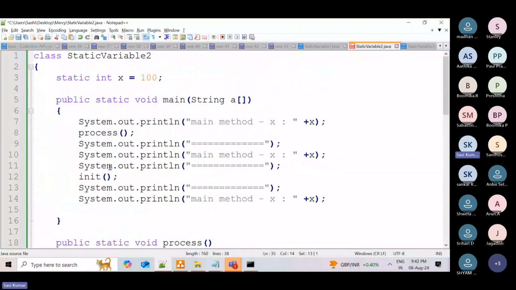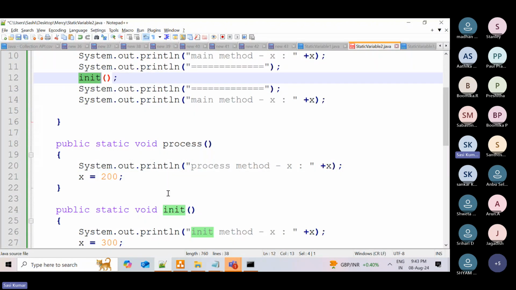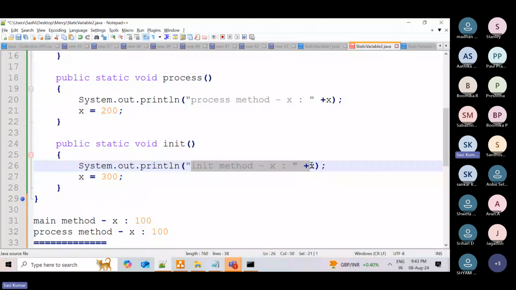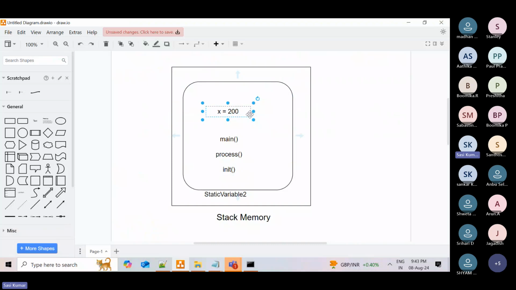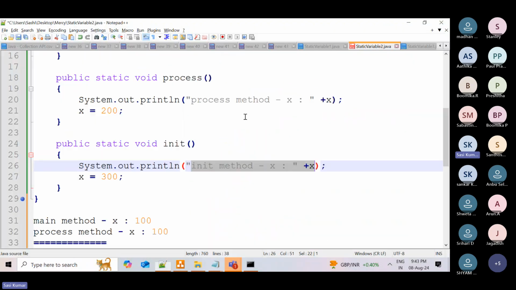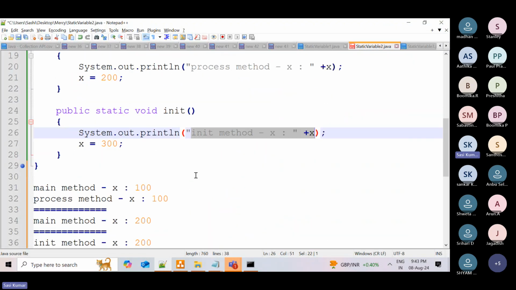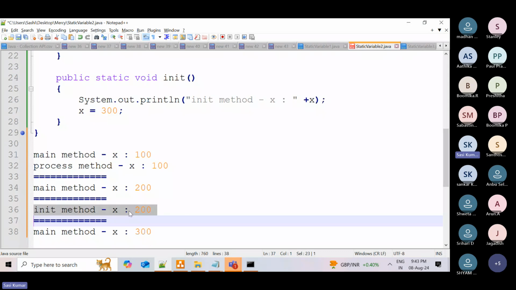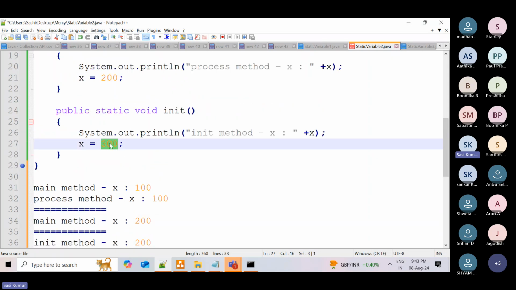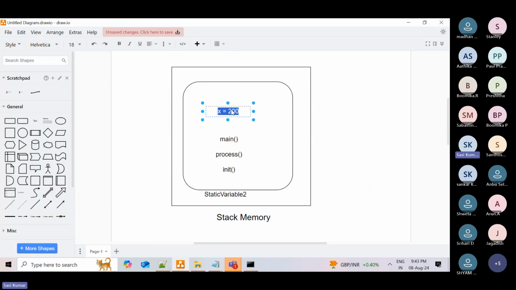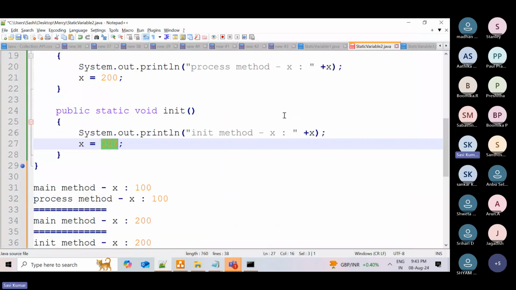Then what you are doing? You are calling the init method. Flow is going inside the init method, right? Now in the init method you are printing the x value. It is 200 only. We did not modify. Then after printing, inside the init method, if you observe, it is 200 only. After printing, you are modifying it into 300, right? Now flow comes back.